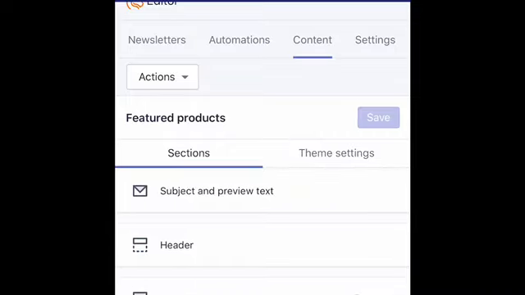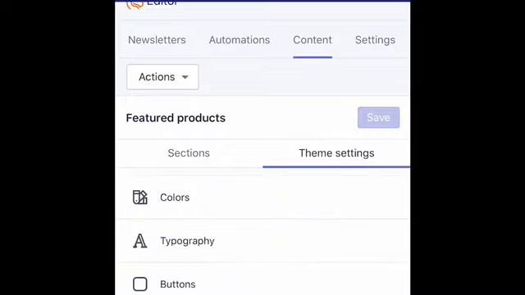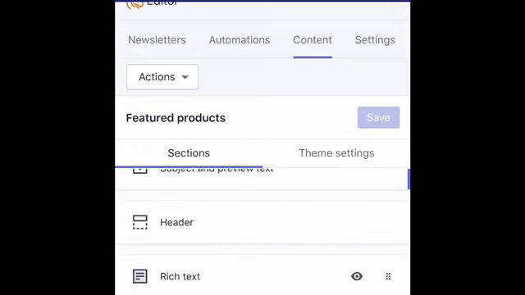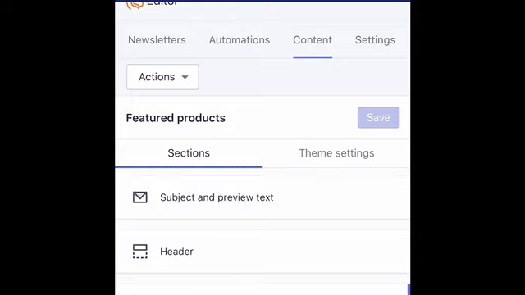So I'm just showing you here some of the sections that you'll be able to change. You can change your header, you can change the colors, you can change the font, you can add buttons, remove buttons, you can add pictures. You pretty much can do whatever you want to do to get the message across to your customers.